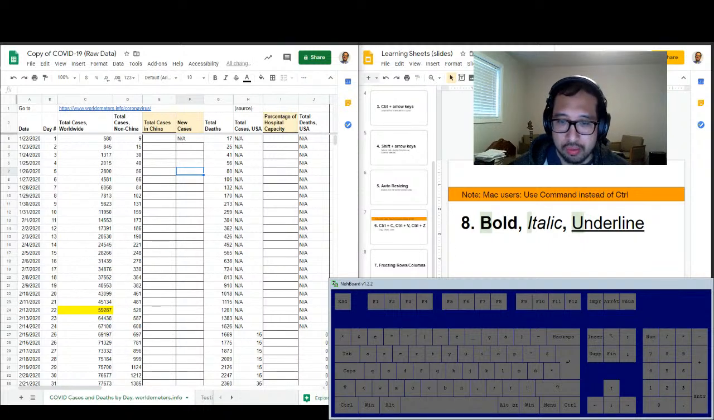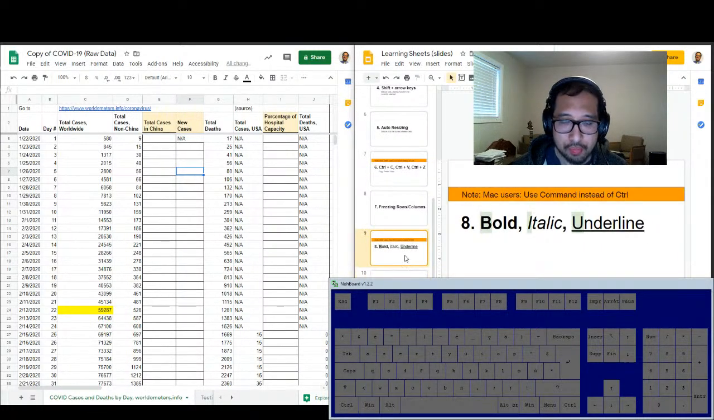Okay, so now we've talked about bold, italic, underlining. That's just Control or Command B, I, and U. Okay, and that's all I got for you.